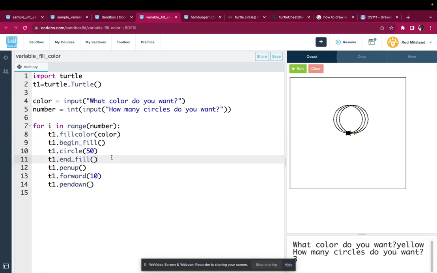So make sure when you are setting up a shape to fill in Python that you go in this order of telling it what color will be used, beginning the fill, drawing the shape, and then end fill. That way, your color will be delivered to be the fill of your shape.